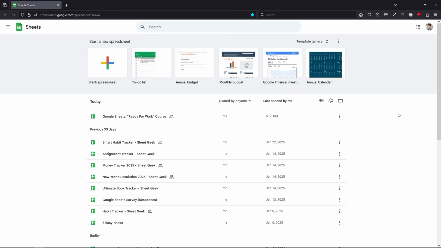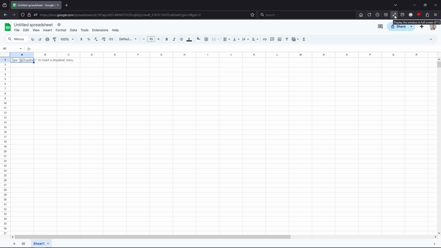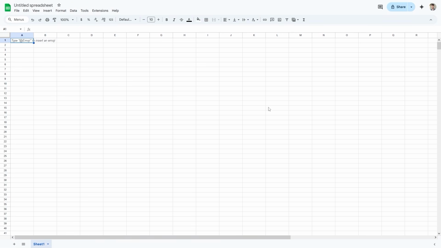So if you're automatically logged into your Google account, this page will automatically show up for you. So down here, we have the Google Sheets that we have used previously. If you haven't used any, then this will be empty for you. But what we're going to do is come over here and click blank spreadsheet to create a new spreadsheet. So go ahead and click that. And I'm just going to make this full screen again. So now we have entered into our first spreadsheet.